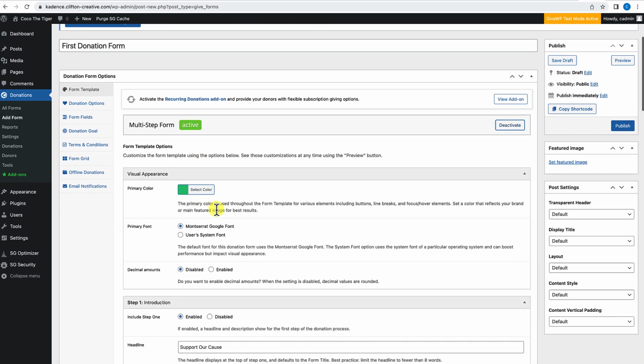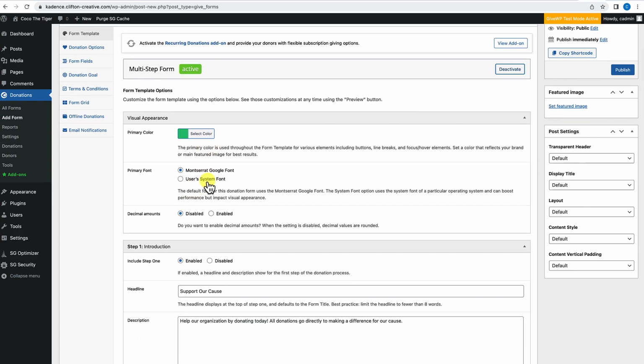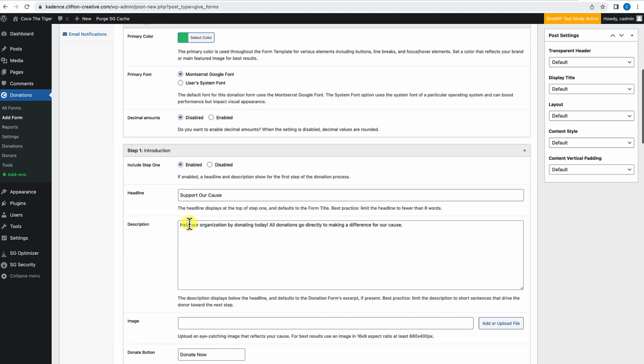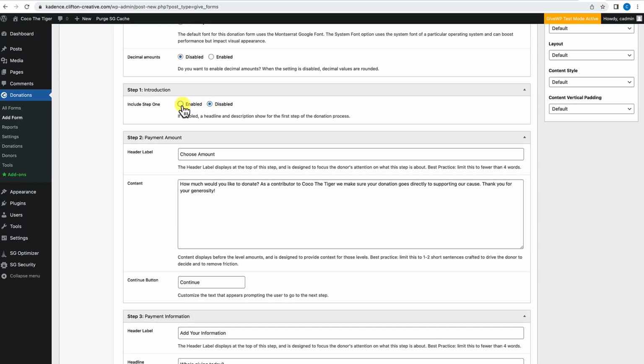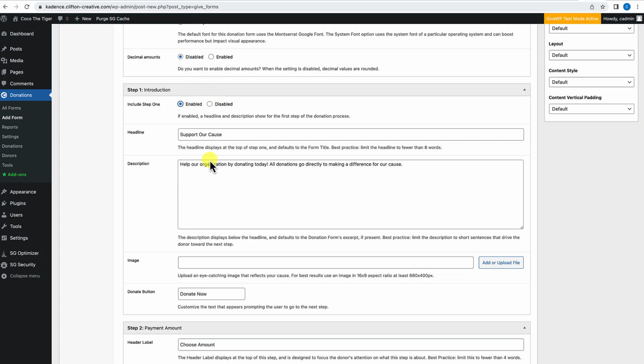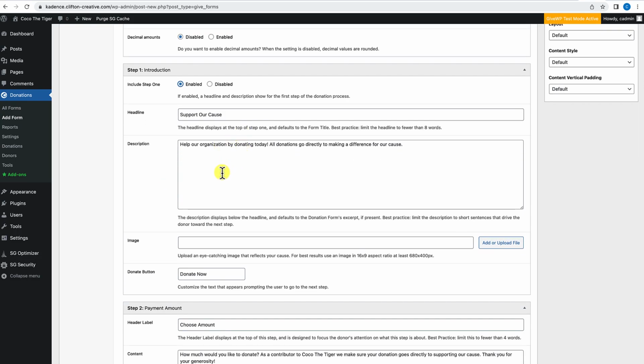Then here are the form template options. So you're going to select your primary color, your primary font, your decimal amounts, and then over here, step 1 is going to be your introduction. You can actually choose to disable or enable an introduction. But basically what the introduction will allow you to do is add the headline for whatever cause this form is for, and a description about it.